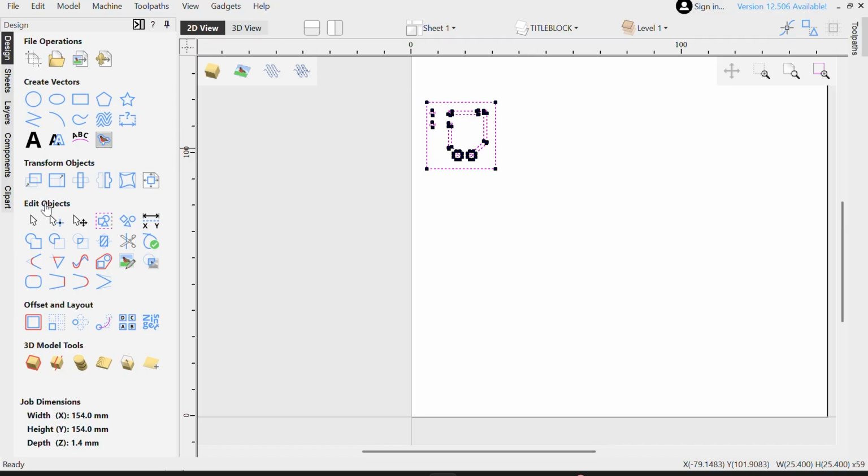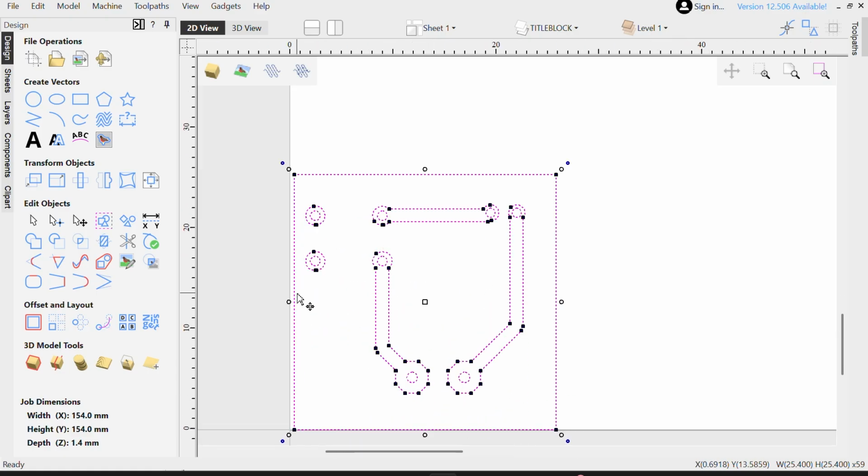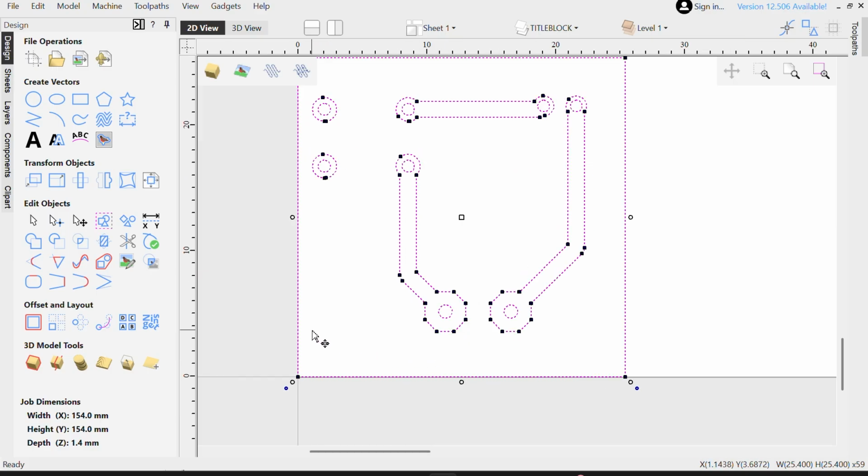We're going to go over to our Edit Objects tools, and we are going to go to this third selection mouse, the Transform Mode selection. This then allows us to grab and drag this right into the bottom of our page. If we zoom in, I'm going to align this so it's right in the bottom corner.